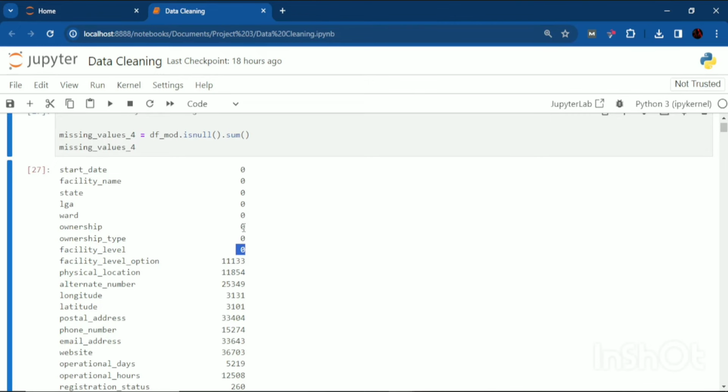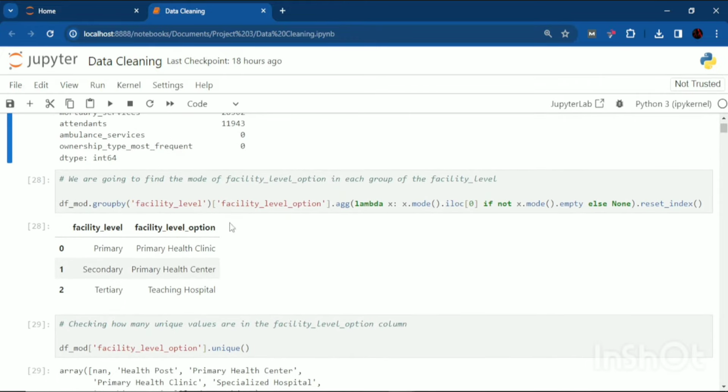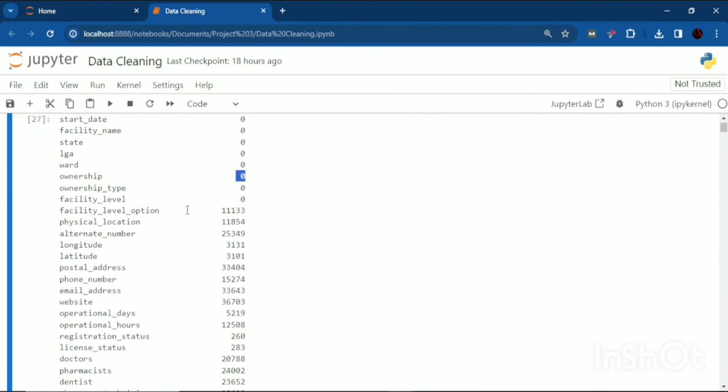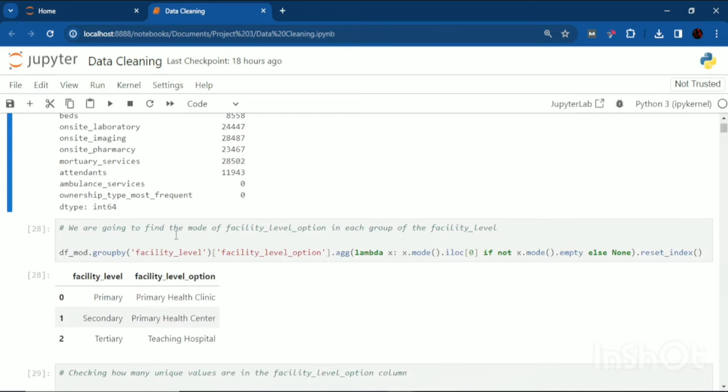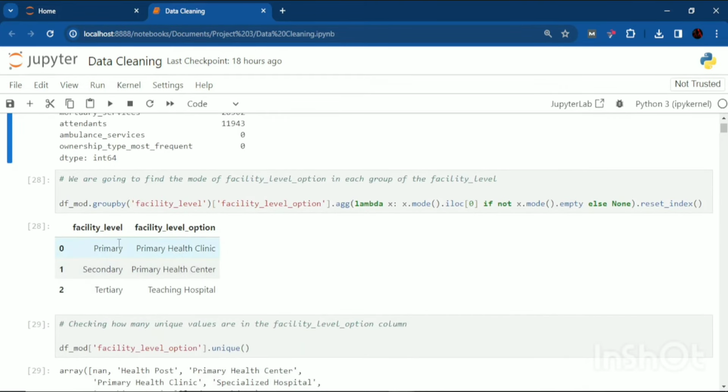So the ownership type has been sorted out. So let us now fill in the missing value, the facility level option. Now we'll be using the facility level because they're also related. So we also do the same grouping again. Now for the facility level, we have primary, secondary, and tertiary. So we're looking for the highest occurring category in 3 of them. So this is what we get, as we did for the first one.